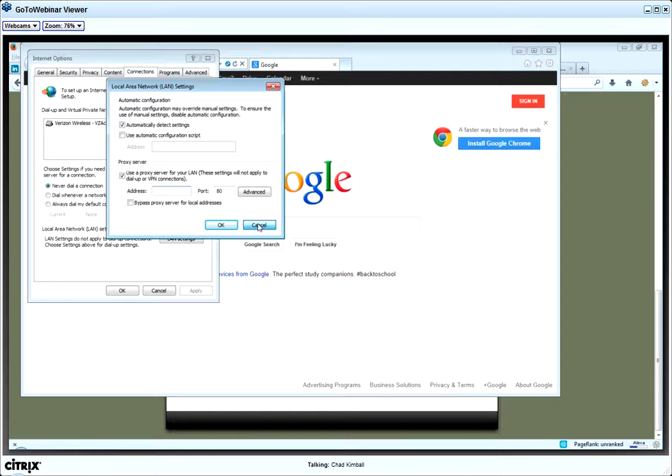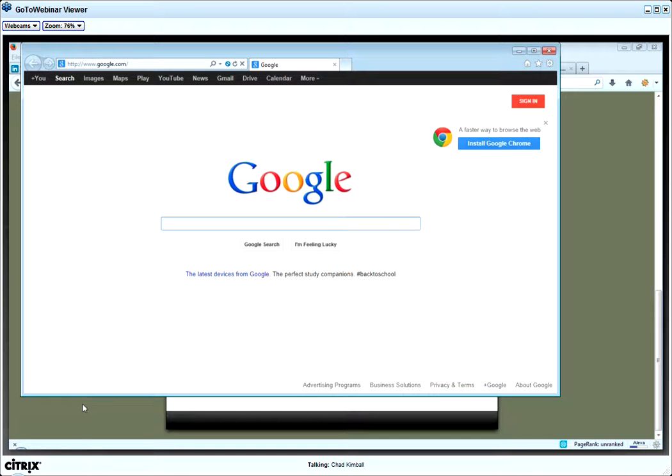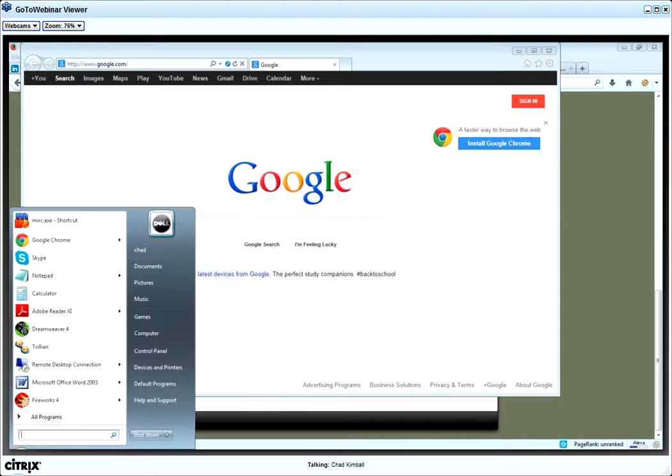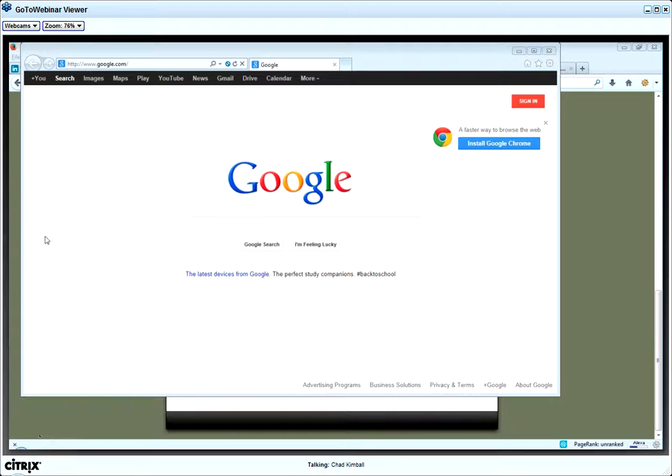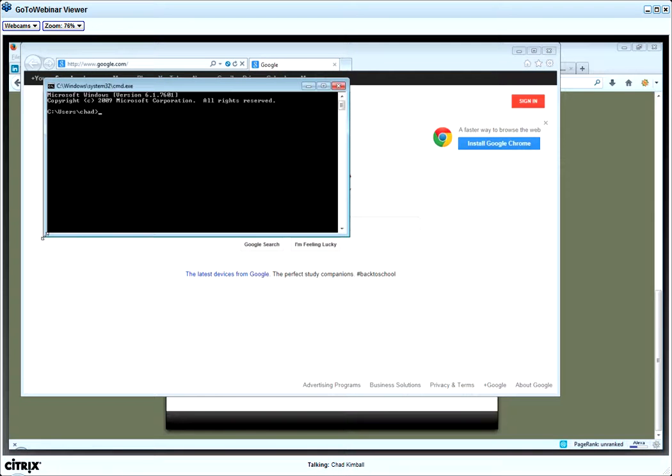And then after you do that, you have to do one more thing. You go down to the bottom of your screen, you type in cmd.exe. All right, and this is going to be a little intimidating for some of you, but it's pretty simple to do. cmd.exe, and that's going to bring up a command prompt, which means you can actually type commands into your computer and tell it to do something, okay?